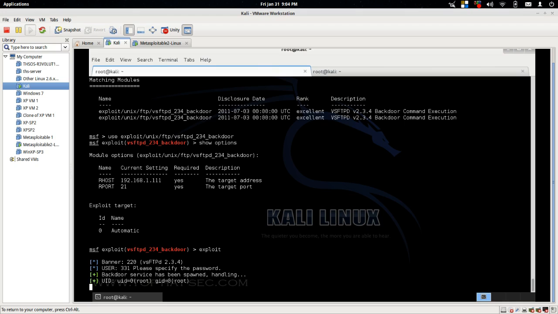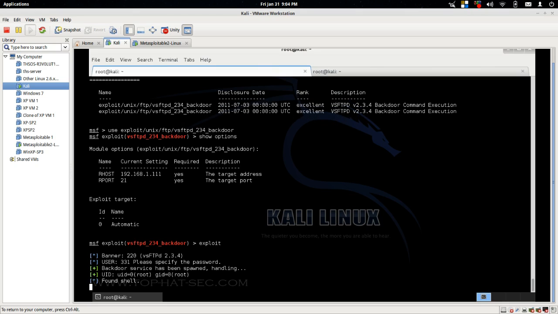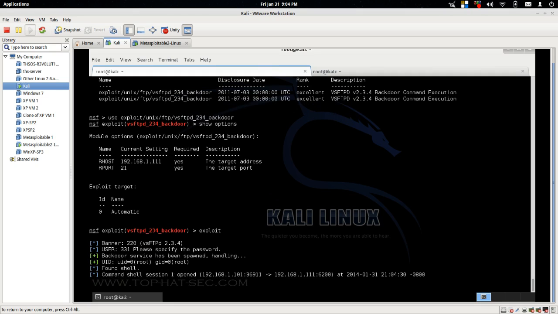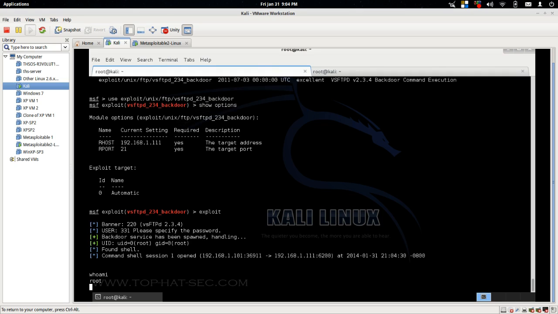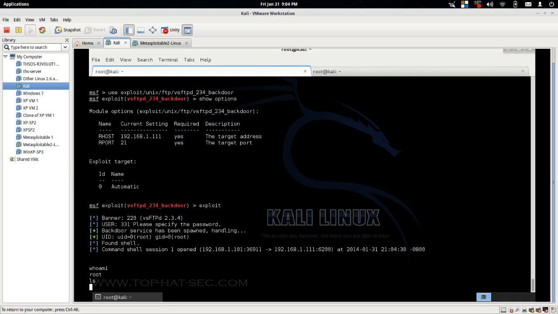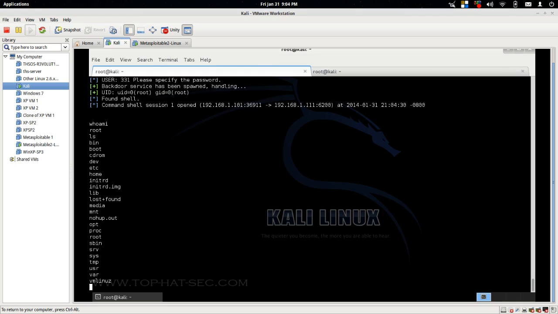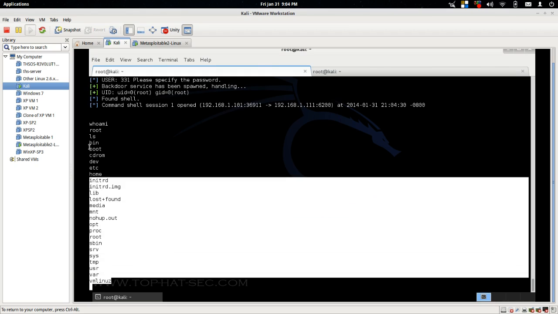There we go. Backdoor service has been spawned. Handling. Found shell. Nice. And it says that it opened up a shell, session 1. So for example, it's not actually reporting back a shell to us, but we can still, who am I? And it gives us, it actually responds. You can do an ls, and it gives me a list of all the different folders and whatnot.